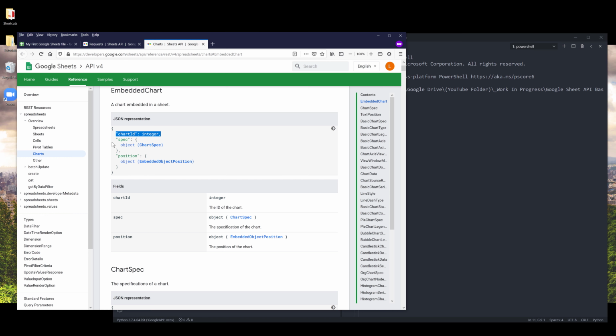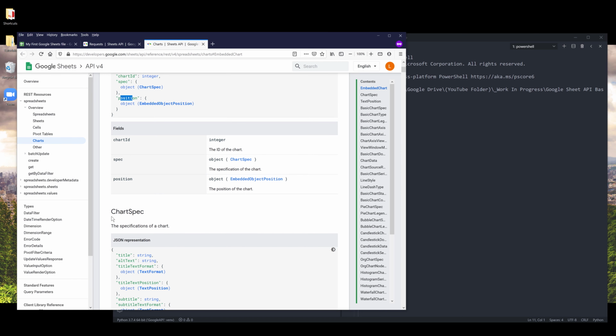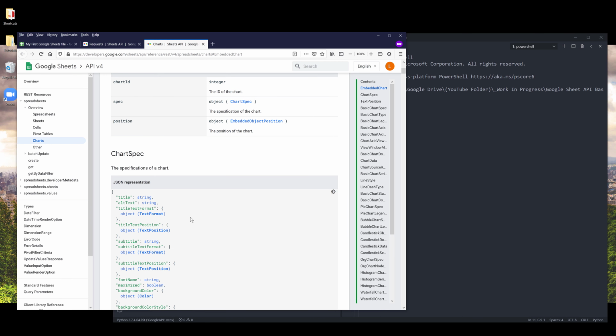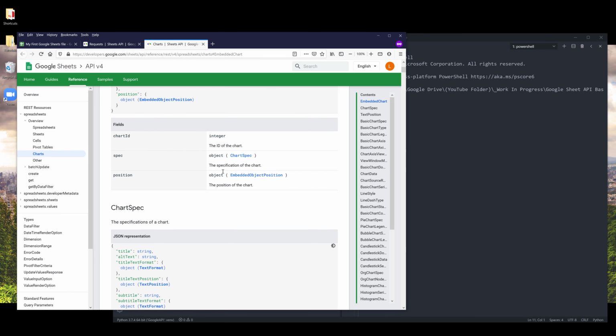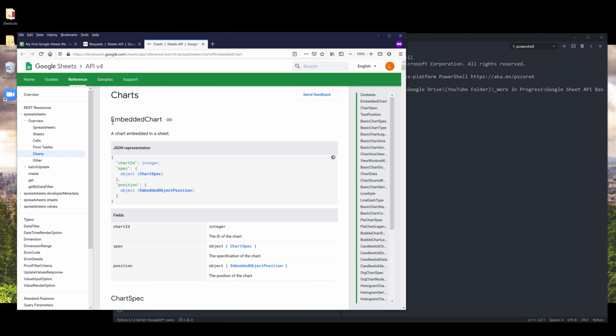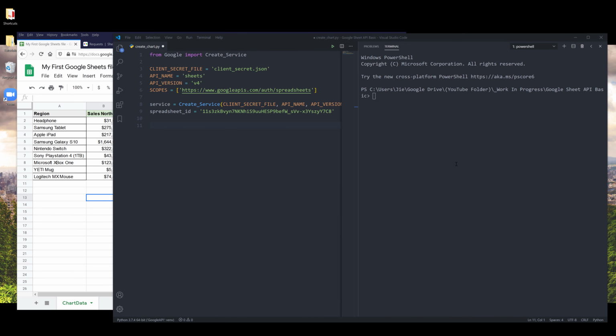If you are creating a brand new chart, then we'll use the spec property as well as the position property. And you can also use the chart spec object to customize your chart. Since it is going to be a tutorial series aiming for beginners, I'm going to create a separate video to show you how to use the chart spec object. But for now, I'm going to stick with the basic, which is just purely using the embedded charts object to create a chart. Right, so that's out of the way. Now let's go back to our Python editor.